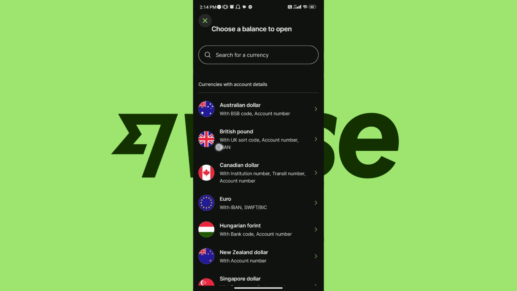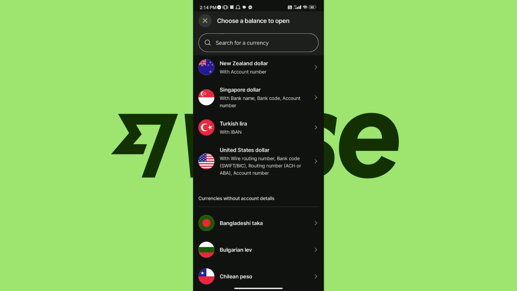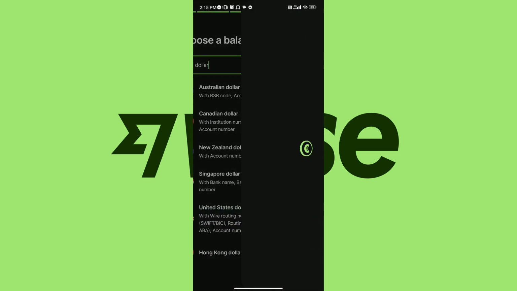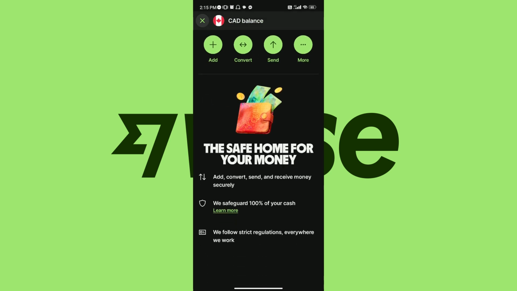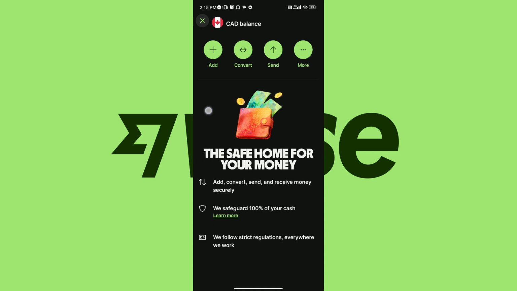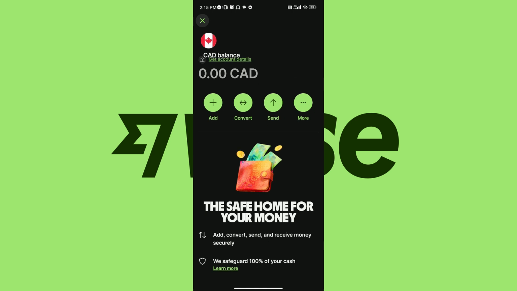Once you've tapped on it, you can now select which currency you'd like to open. Let's say Canadian dollar. Let's go ahead and tap it. And once you've chosen, as you can see, the Canadian account has been created. You can now add, convert, send, or you can just tap on more. And that is how to open a multi-currency account.